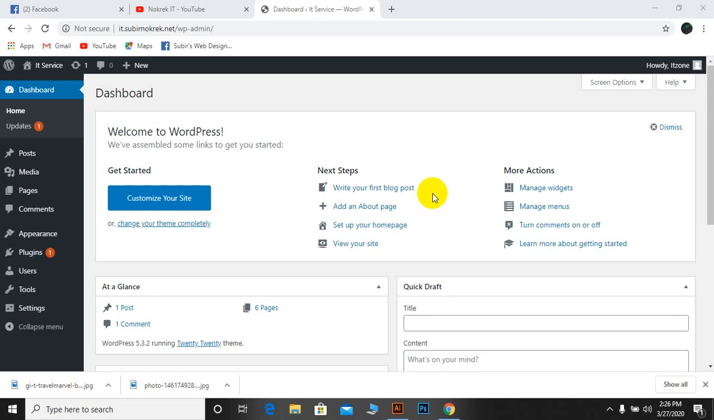Today we are going to learn a very important topic. The important topic is acquaintance with the WordPress dashboard and how to customize the basic or default theme from WordPress.